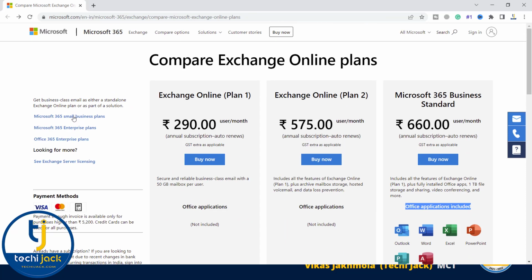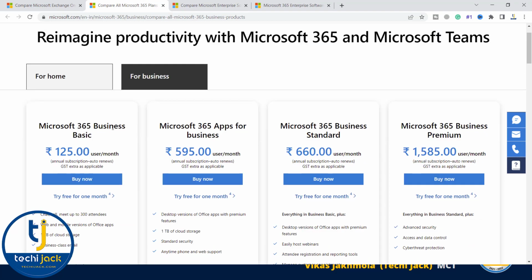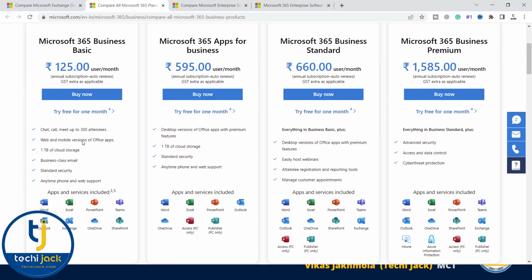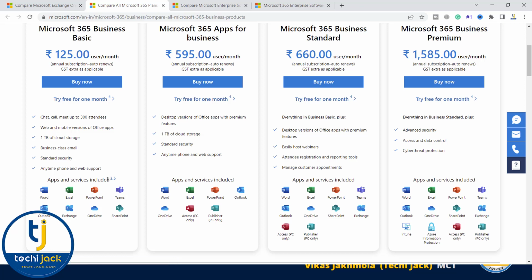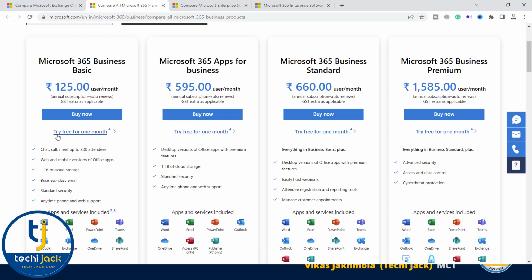And if you see here, we have other plans as well. Microsoft 365 Small Business Plan, Enterprise Plan, Office 365 Enterprise Plans. So if I open all of them, you can see Microsoft 365 Business Basic. It includes app services, like these are the online app services: Excel, PowerPoint, Teams, Outlook, Exchange, OneDrive, SharePoint, and 1 TB of cloud storage is available. If you want to try, you can try for 1 month. You can subscribe from here.